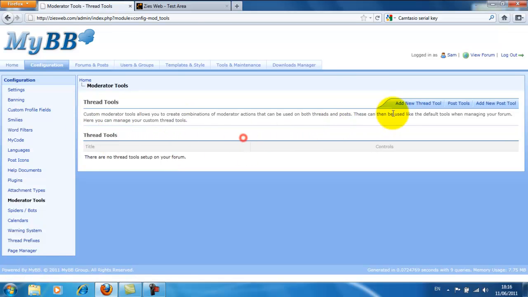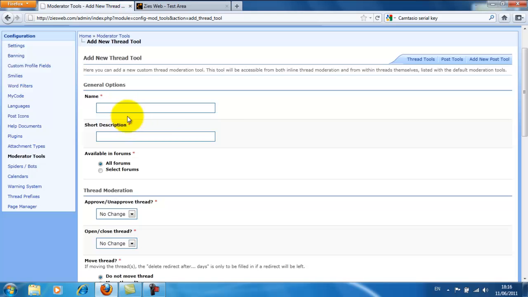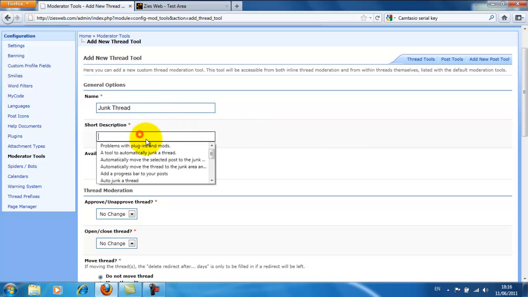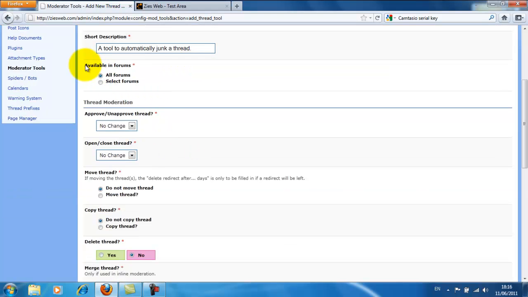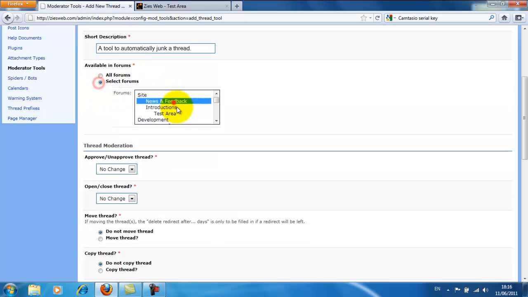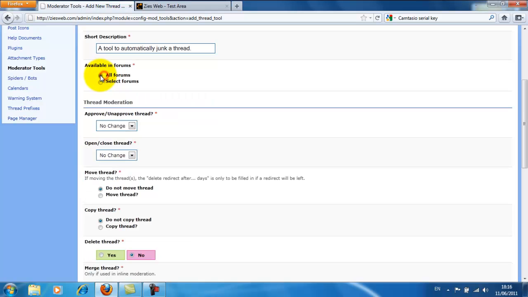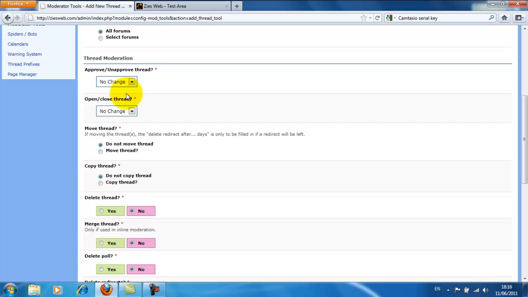First of all, I'm going to create a thread tool. I'm going to add a new one and we're just going to call this tool the junk thread. This is the name that will appear in the moderator options in the thread view. Just add a brief description for future reference: tool to automatically junk a thread. I want it available on all forums. If you want, you can choose a forum you want it to appear in only, but for now I want it in all forums because I might need to junk a thread in any of them.